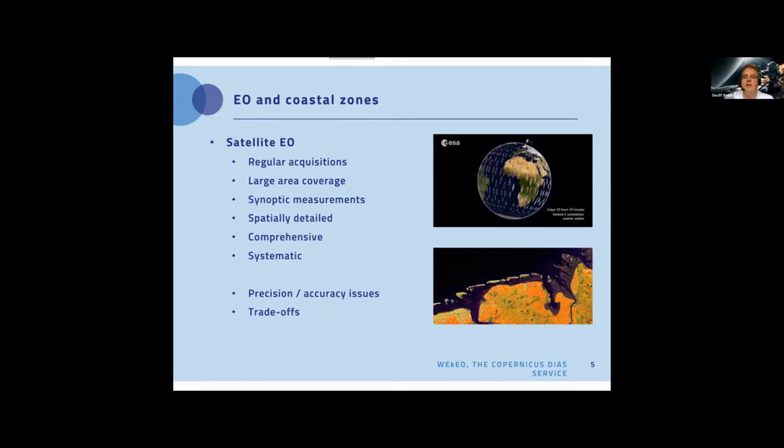The image in the bottom right there is a Sentinel-2 scene for North Germany and the Wadden Sea. And that's a subset of one image. So you can see the extremely large areas that can be acquired. And that then gives us the power of generating these synoptic measurements. So we have a view there of what the situation was along that entire coastline at one point in time. And when we go down to spatial details of 10 meters or better, we can then start to get the amount of spatial detail that is important for characterizing these complex situations.